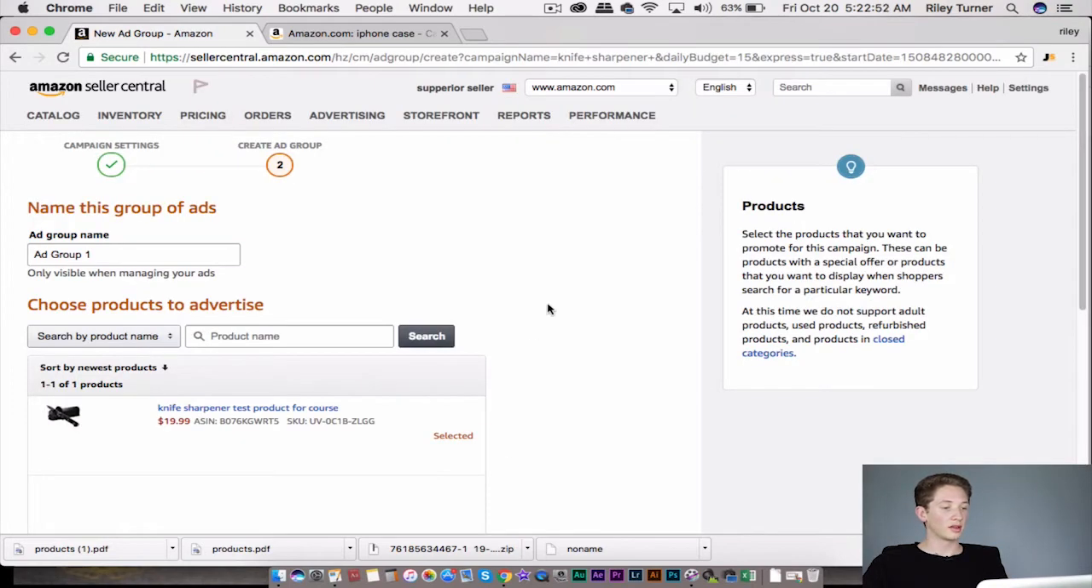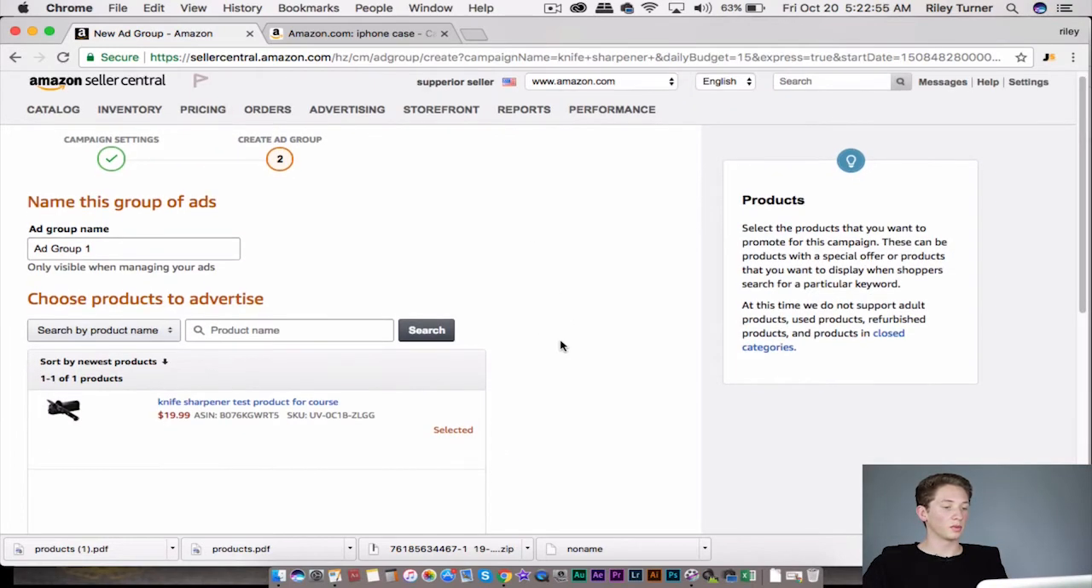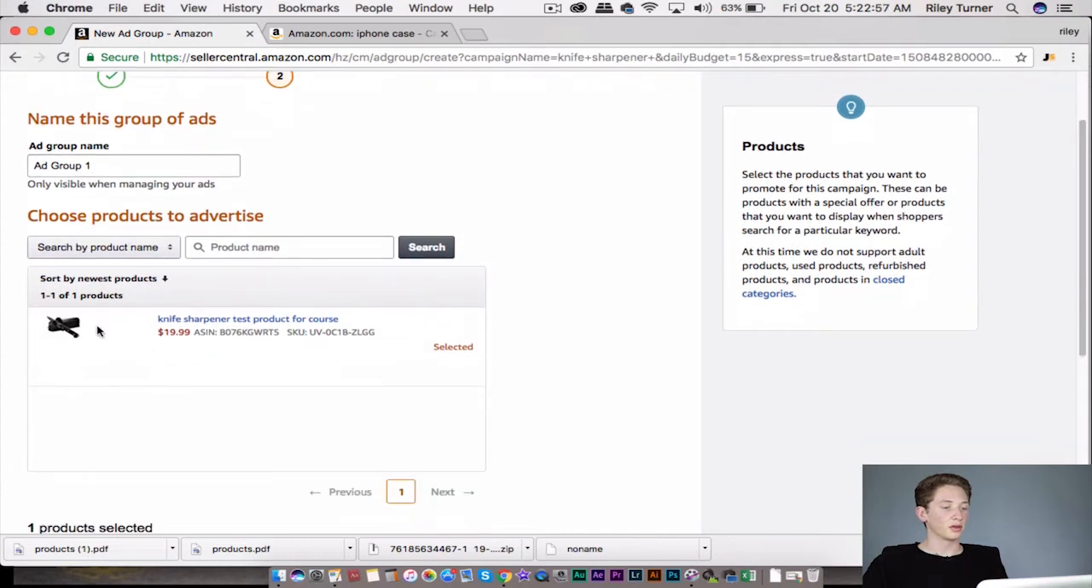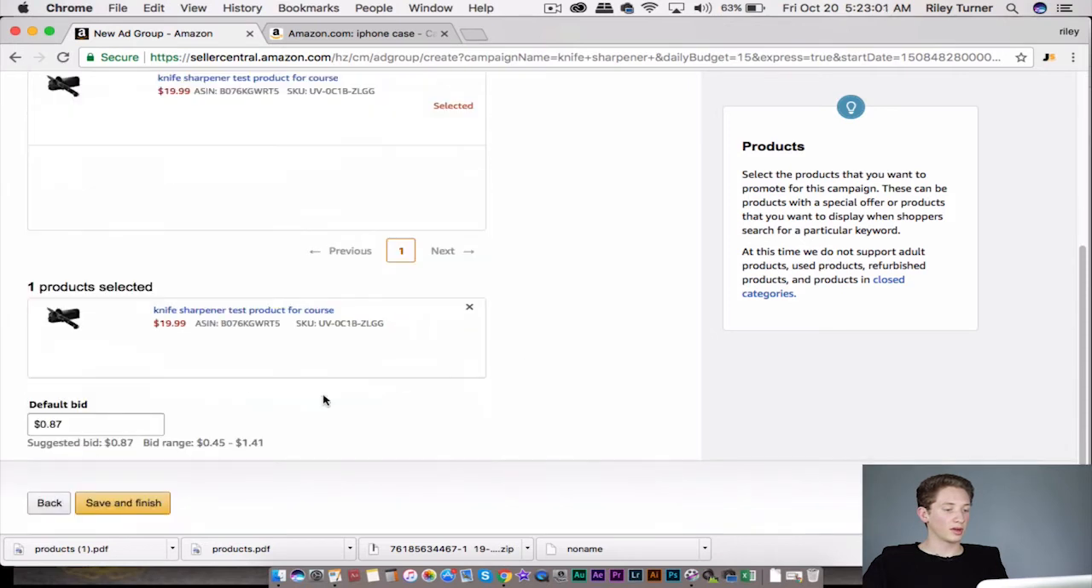Okay, now it's going to take us to this page, and this is where we get to pick what product we want to run this PPC on. So here's our knife sharpener. Just select it right here. It's already selected. And then we scroll down, and now we get to see our default bid.